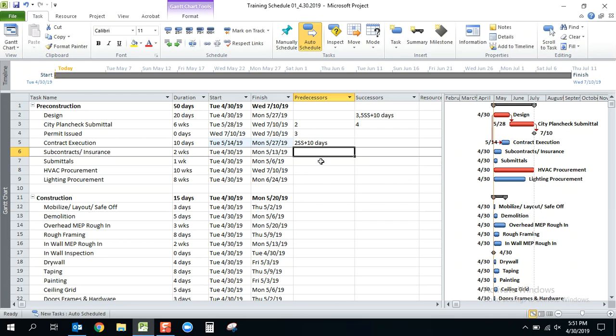Simply insert 2 start-to-start plus 10, and you'll see that 10 days after the design starts, the contract is executed, or the contract execution task begins, and then it finishes on the 27th because it took 2 weeks. And that obviously would drive subcontracts and insurance. So I'm going to put in activity number 5 as the driver for that. Submittals happen after the subcontracts are issued because then you have your subcontractors on board. So I'm going to put 6.